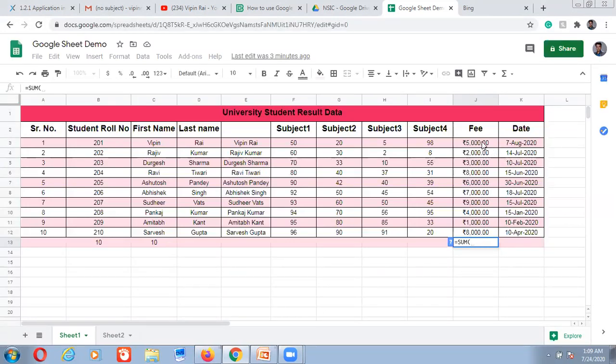So we will click cell J3 where 5,000 is written. Once clicked, you can see J3 has automatically come. Now we'll drag with the help of the mouse till J12. Now release the mouse and you can see here it is written J3 colon J12. Okay, so in my fee column all the values are taken, and then this formula is not completed, so we will press closing parenthesis and now press enter.